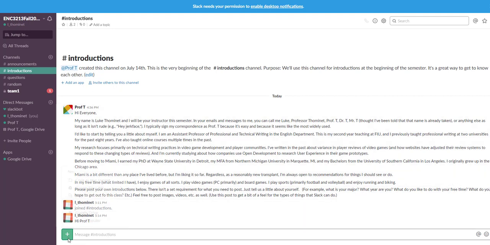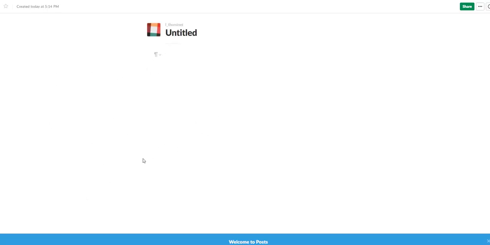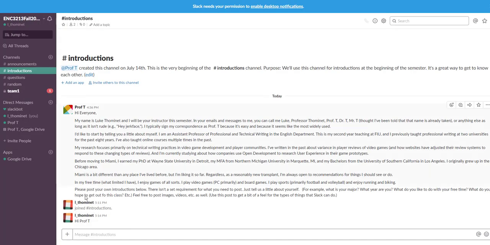You can also do longer things that they call posts. These give you more editing qualities to it, so you can actually create paragraphs, you can add pictures, you can do other things. You're not going to have to use this very often, but if you do want to use something that has a little bit more complex editing, you can do that here.